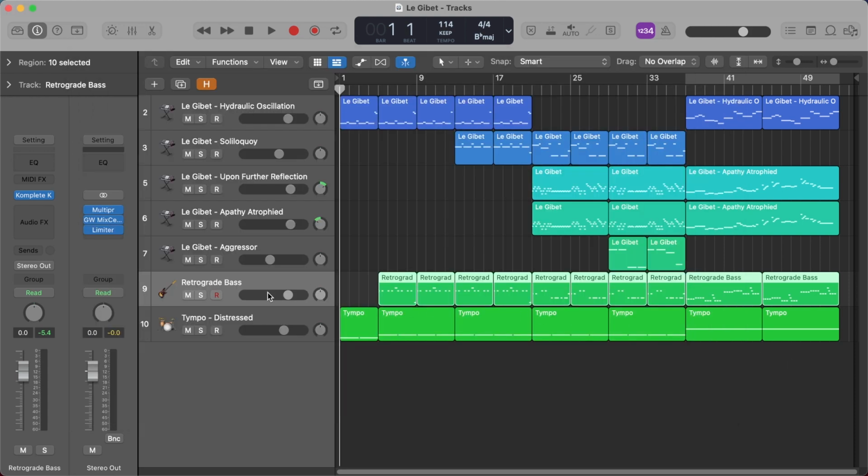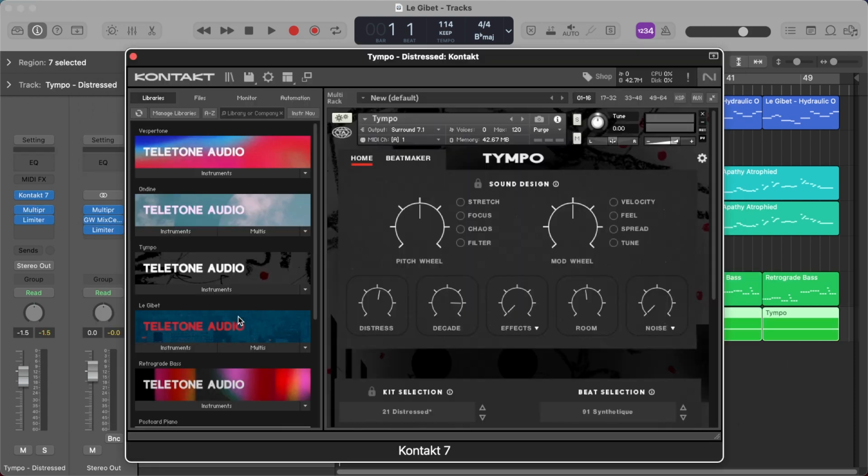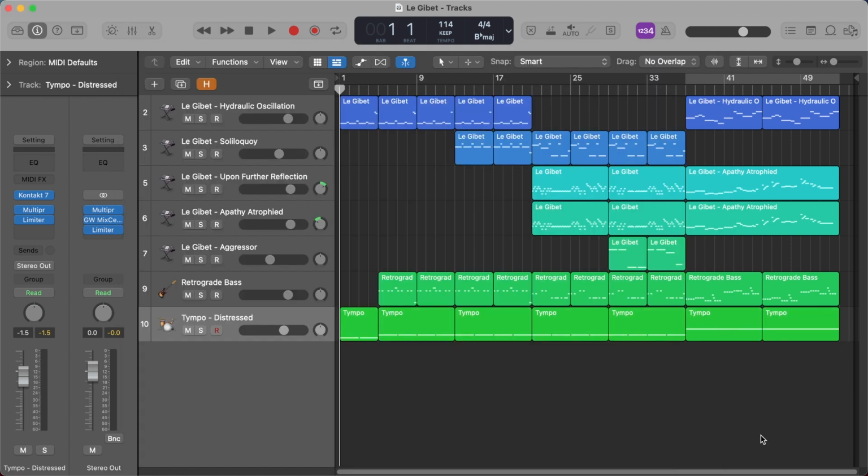And then for my drums, I'm also using Teletone Audio's Tympo, which is a fantastic drum plugin packed with 30 kits created from over 50 different vintage drums and close to 500 different drum grooves included with this plugin. And for this video, I actually used the Distress kit using the synthetic beat selection, which is a really interesting, almost liquid sounding drum sound that I've used to lay down the entire rhythm part in this track. Okay, so let's go and hear the track now. So here is Gibet.